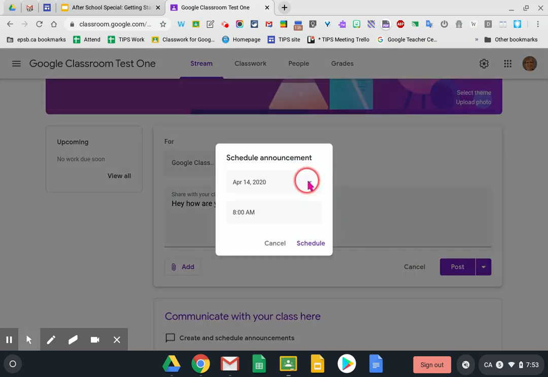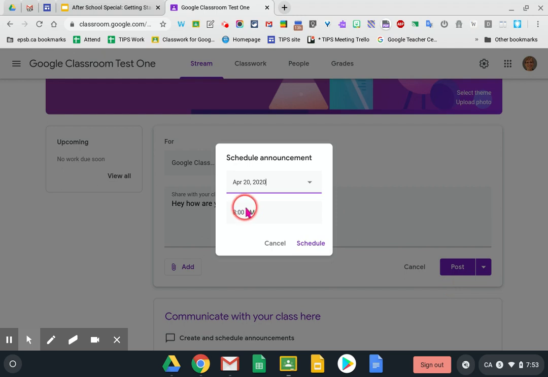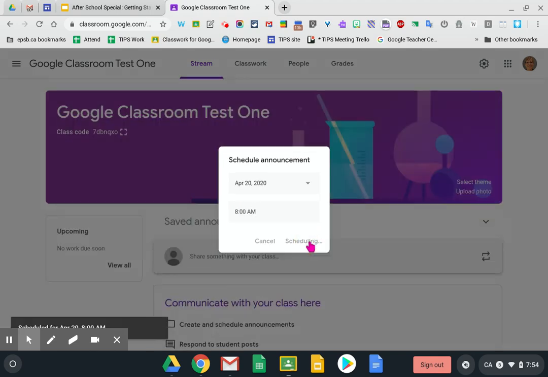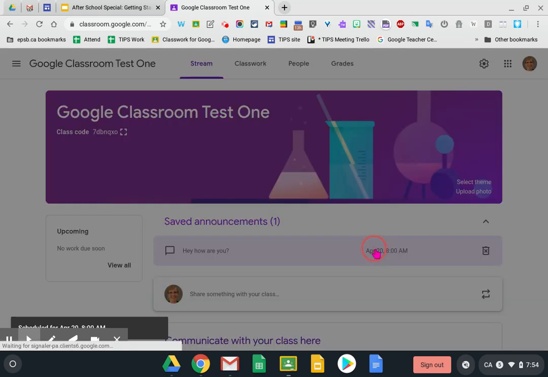Here I am working on a Saturday or a Sunday, and I want to schedule it for Monday. I could schedule it for next Monday at 8, or I can change the time to 9 or 10. And the stream, if I do it this way, the stream comes up here and students will not see this in saved announcements. So I can click on that announcement at any time.